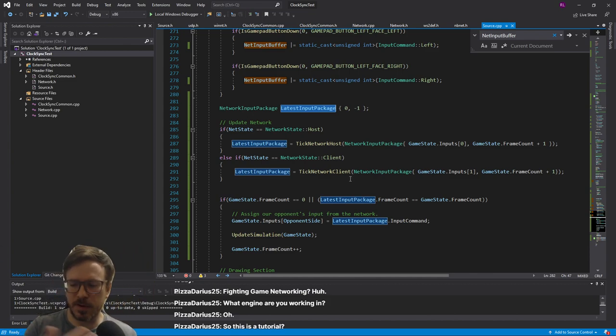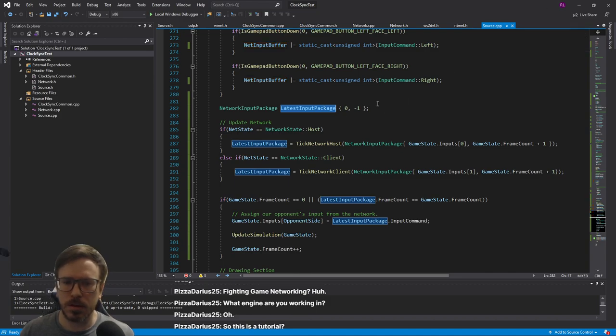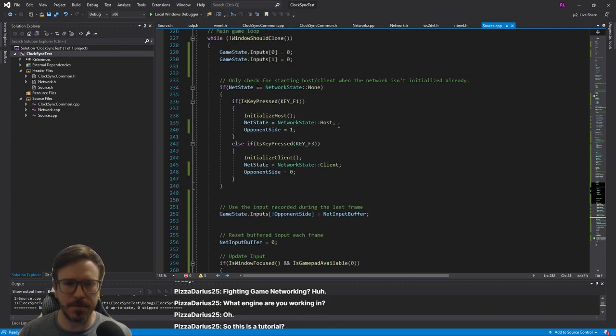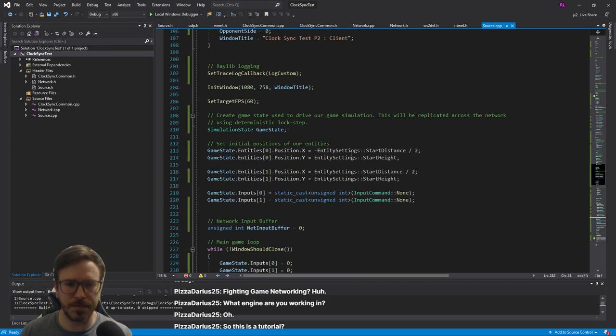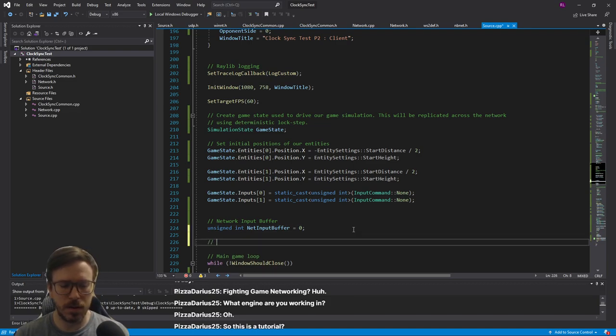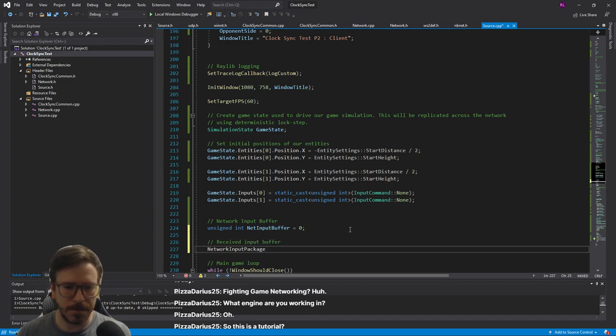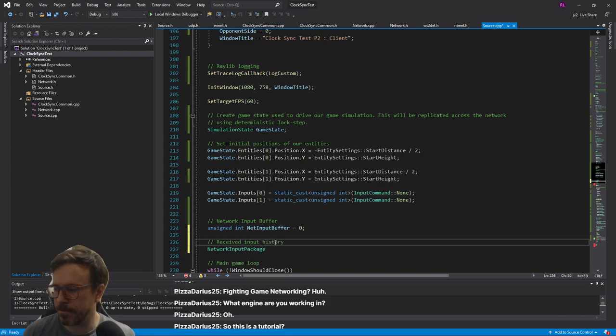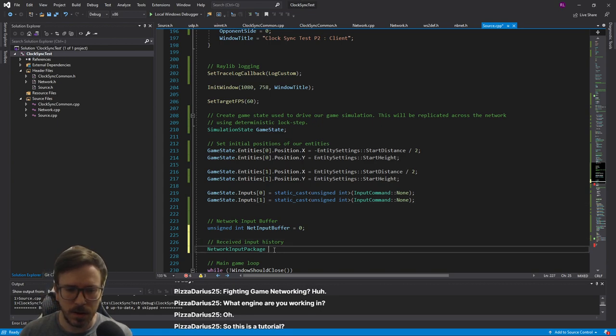So we need to make a persistent buffer here, right? I'm going to go up here and make a buffer before our loop. Let's call it a history, the history of the last few received inputs. Let's just call it that. This makes it more understandable. Okay. So net input opponent. Network input history.